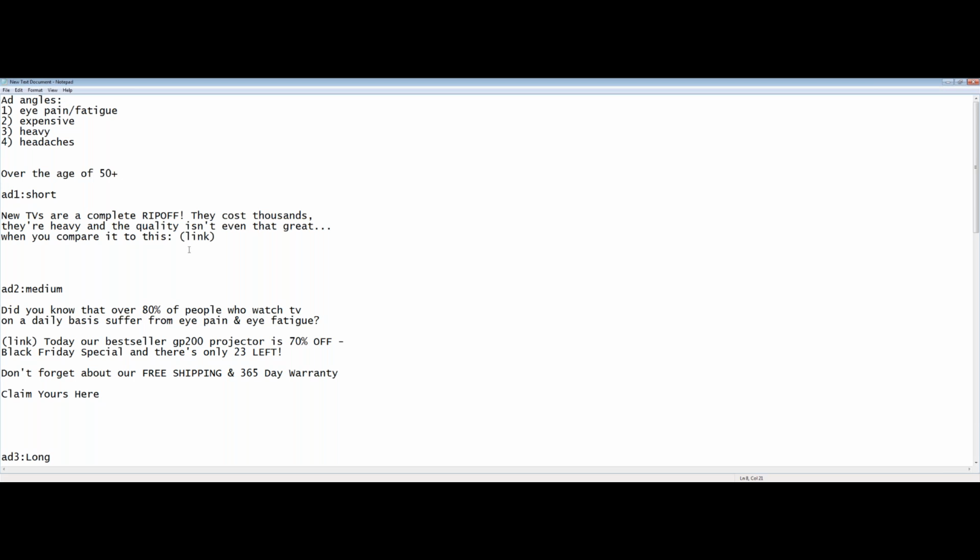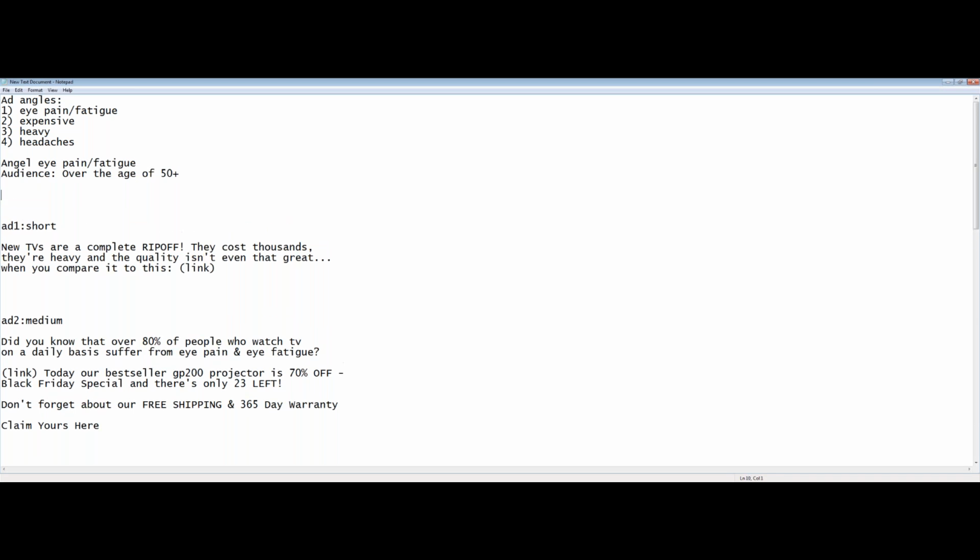I even get it sometimes with my computer screen because I sit really close to it, but it doesn't really apply to me because I don't watch TV at all. So right away, we got this angle that can complement this audience right here, which is really cool. So we can write here angle, eye pain, fatigue. There we go. Audience. So we also got the audience for that.